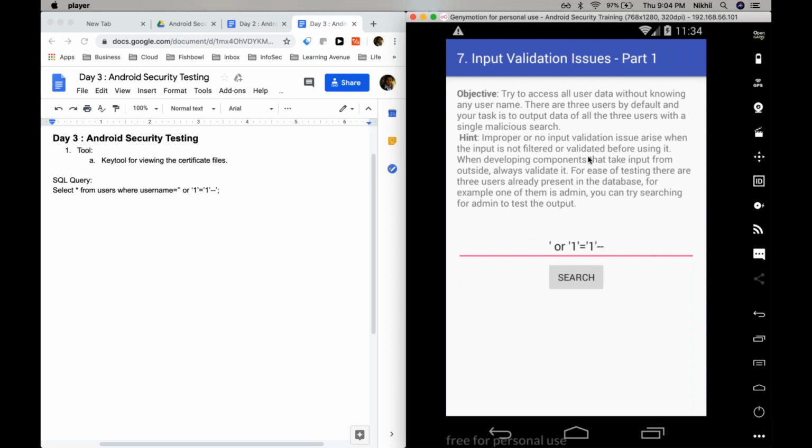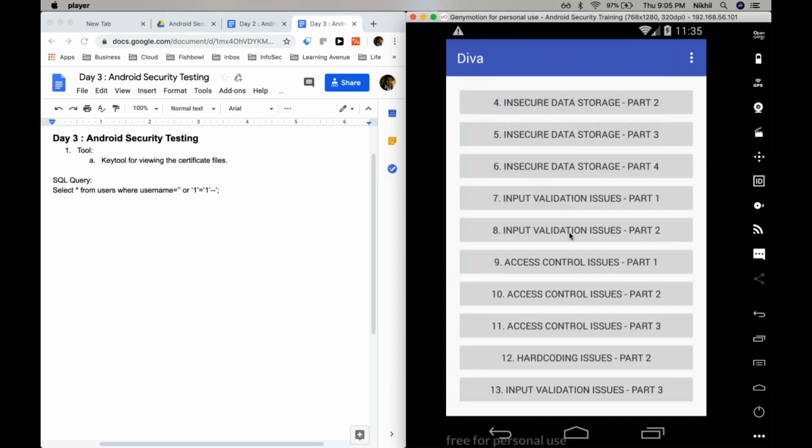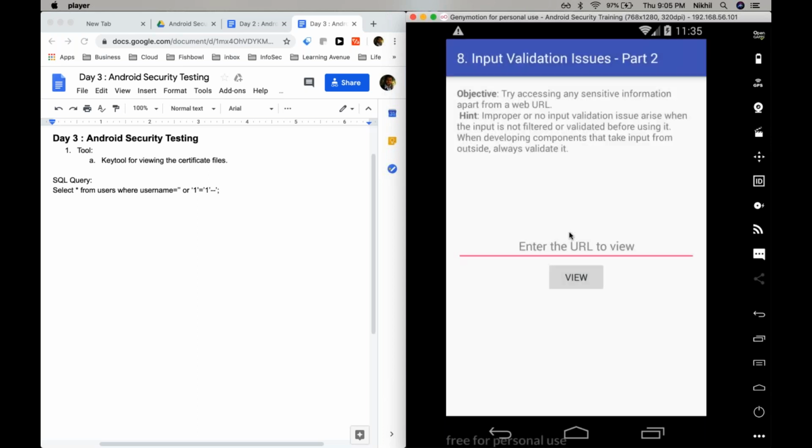The reason this happens is that there is no validation on the input fields here. These kinds of things keep happening in a lot of applications. So this is one of them. Another one, let's look into the second one. Here it says to try accessing any sensitive information apart from a web URL.